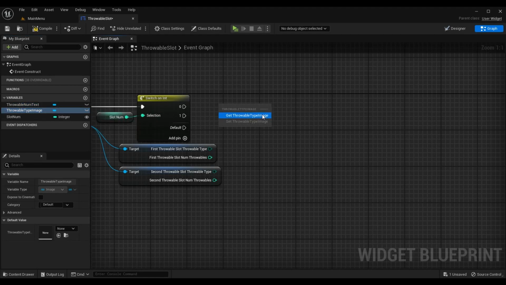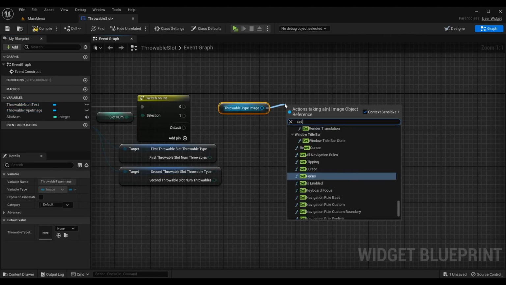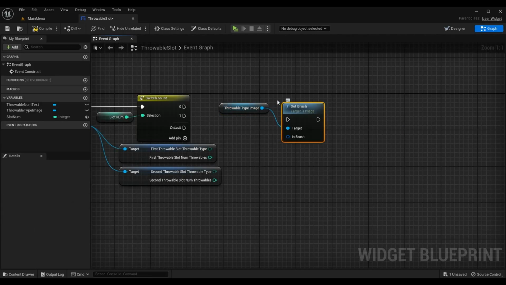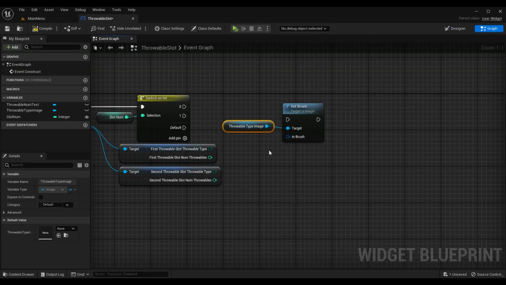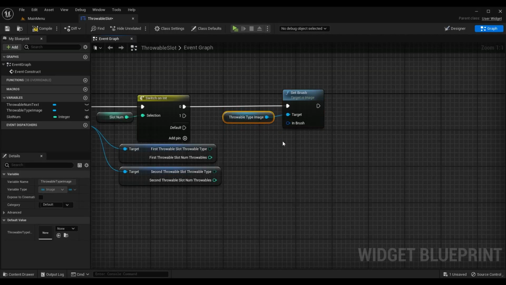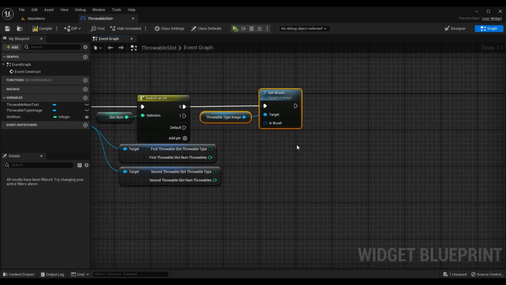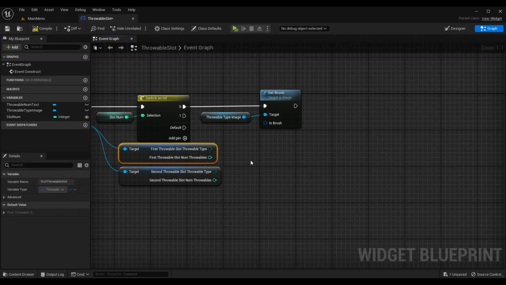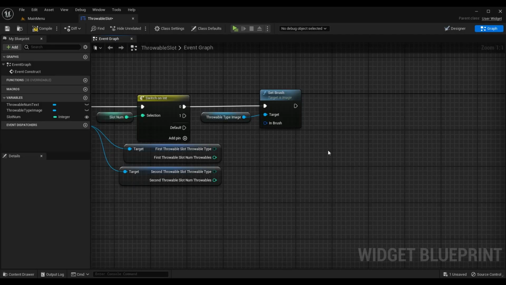So if we grab our throwable type image, get it, we can call set brush on it. And the brush we're going to set is going to depend on our enum value. So we could make a map of throwable type to image, or we could have a hard-coded value. The best, in my opinion, is to make a map of it.